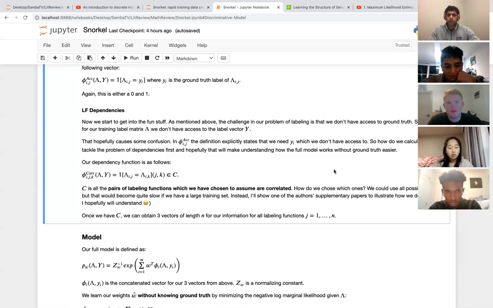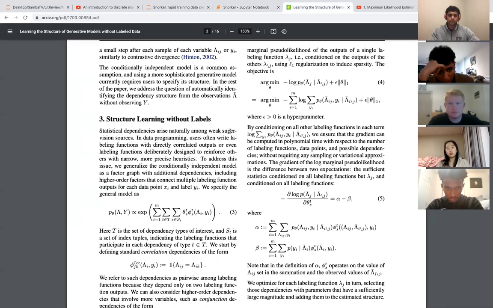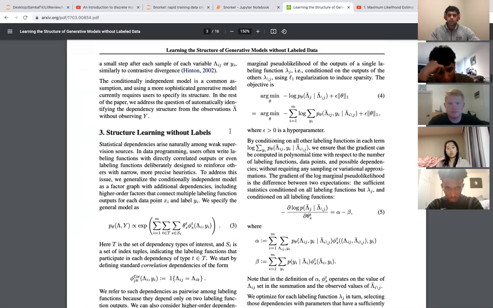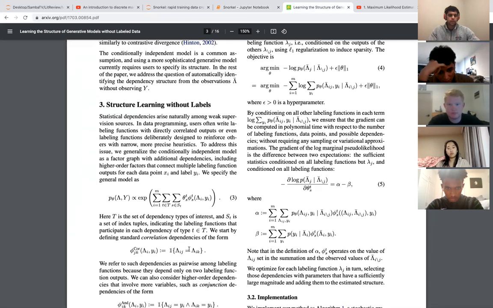So you might be wondering, why don't we just test if all of them are correlated? But that would take way too long. If we have lots of labeling functions, we'd have 2 to the n combinations to try out. So that'd be very computationally expensive. So instead, the authors proposed this method. It's all of this right here, and I'm going to try my best. I do not understand this fully yet, so I will try to make it as clear as I can.